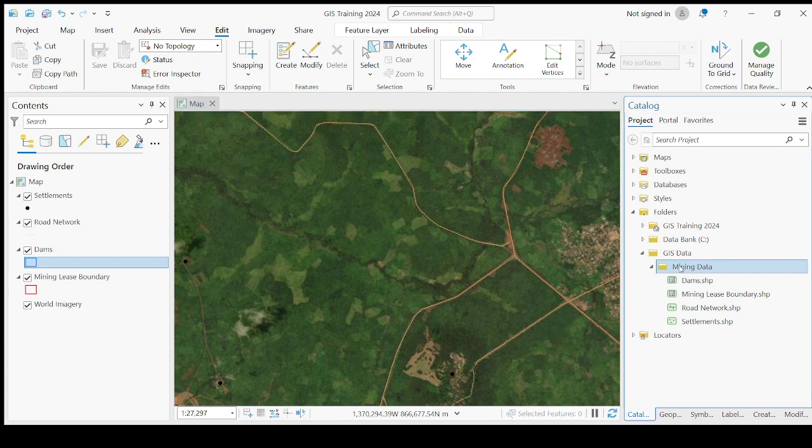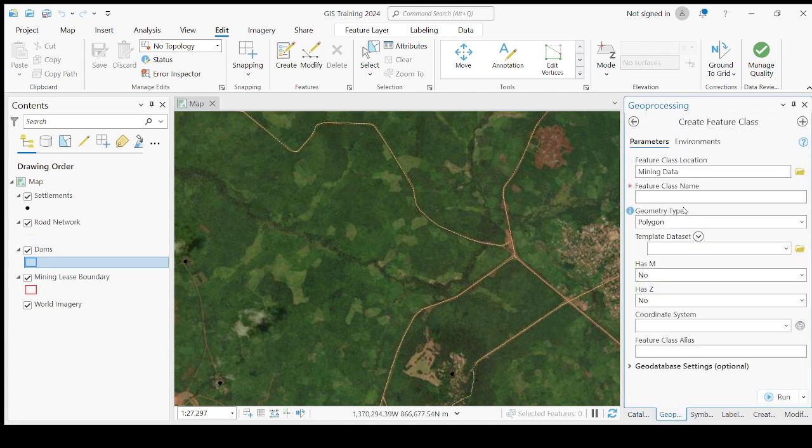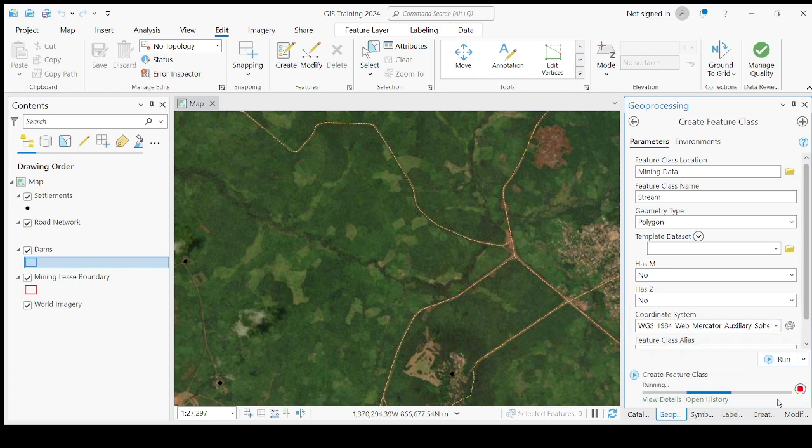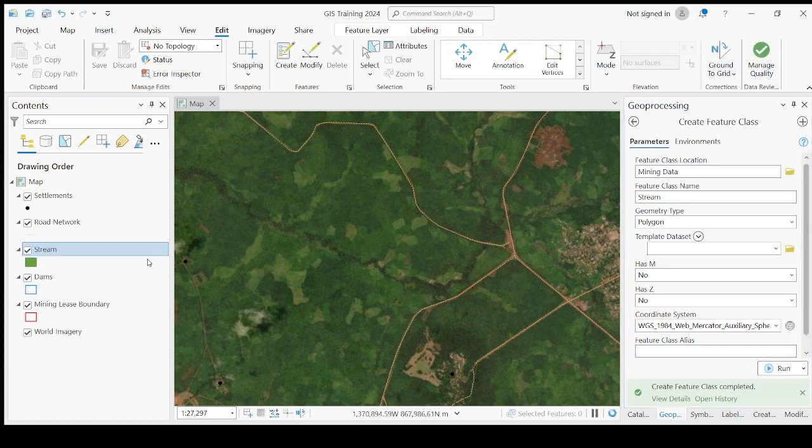For example, I can right click, I say new, shapefile, then the feature class name, I'll say stream. And then I'll jump straight to coordinate system. I'll select my coordinate system as the current map, and then I'll say run. Once I click on run, oh, I did not change the geometry type. So you see, it came as a polygon.